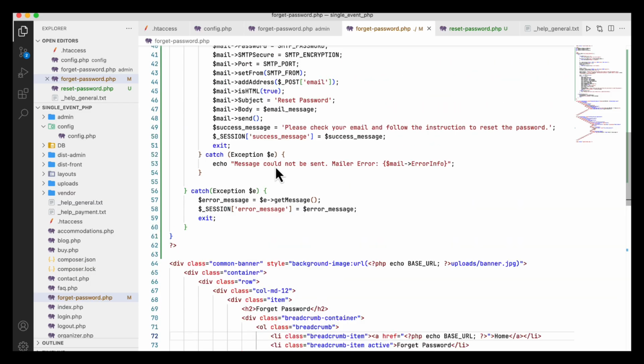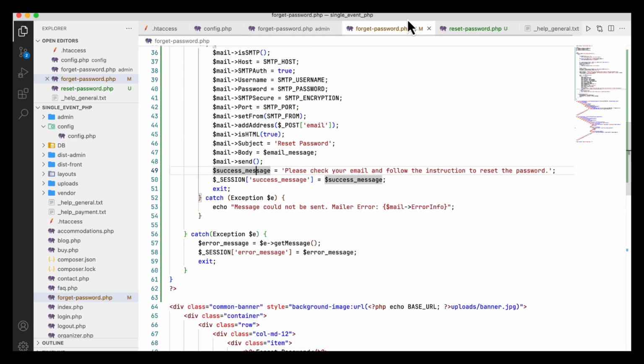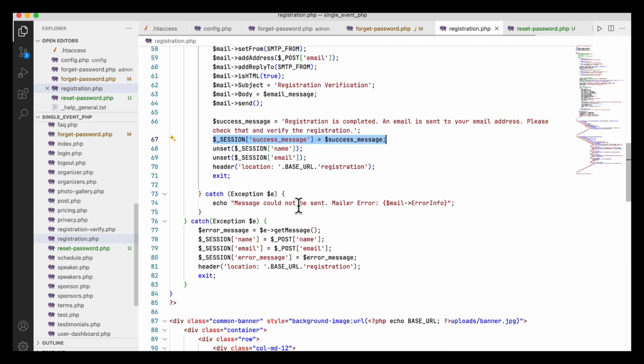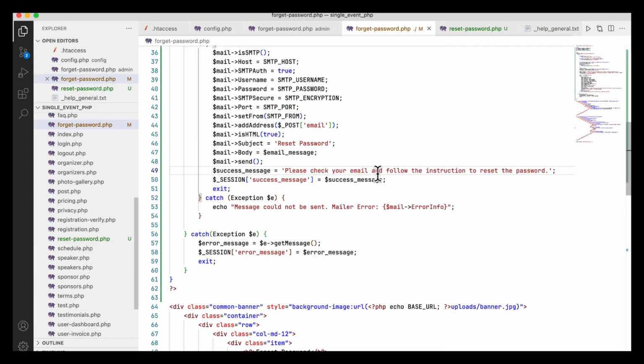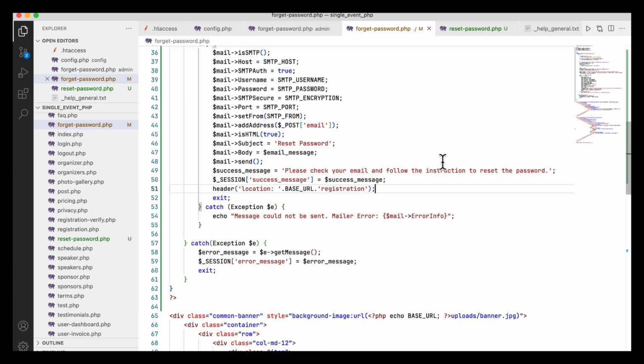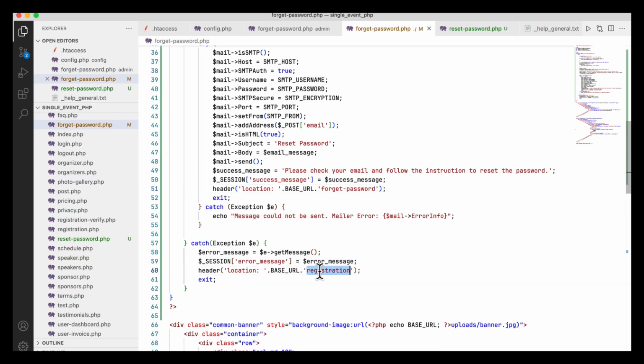So here I will have to redirect. If you go to the registration, there is a redirection. So header location is needed here. So I am going back and here call location. Location is forget password. Here the user will be redirected. So in the case of error message, similar forget password.